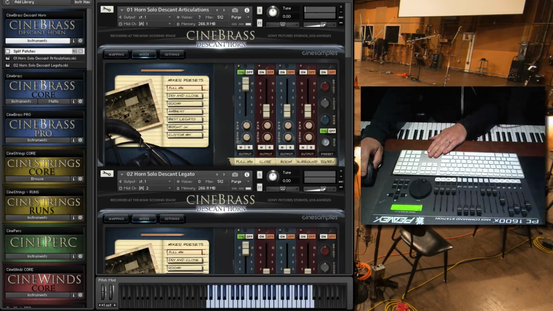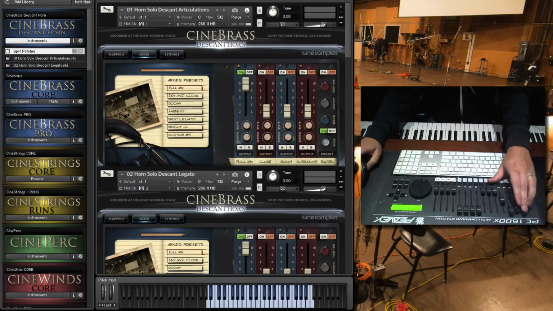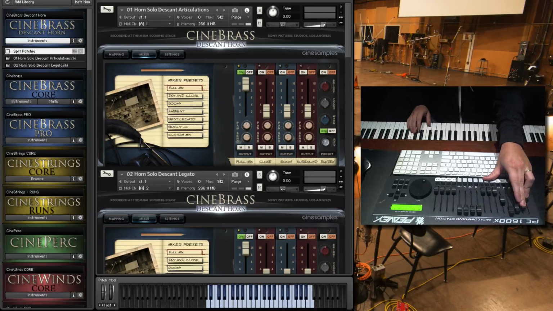That's the descant horn. Here's CineBrass Core. This is a standard French horn. So it's almost like the player is sort of struggling to get those notes out. Thinner.